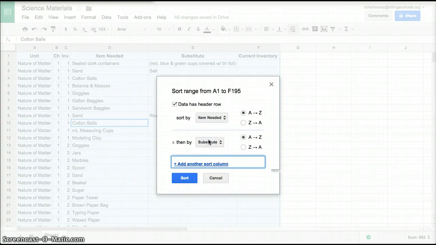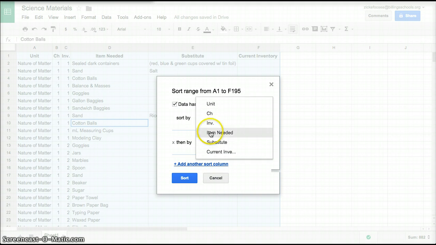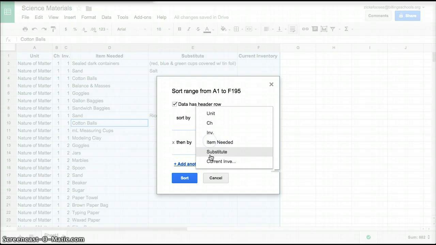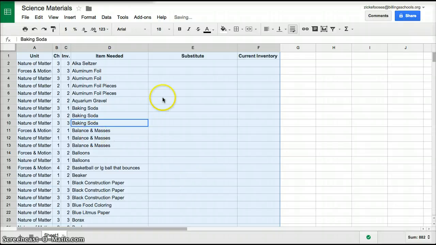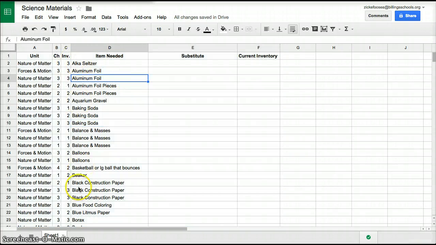If I wanted to also then sort it by the unit that it's needed, excuse me, the unit right here, I can add that. I can add as many qualities as I want. If I want it alphabetical, I make sure this is clicked. If I want it Z to A, I make sure that that is clicked. Okay, so I'm going to sort, and you can see that it has now put everything in alphabetical order for me. And there's aluminum foil, so forces and nature comes first, then nature of matter because of the alphabetical order.